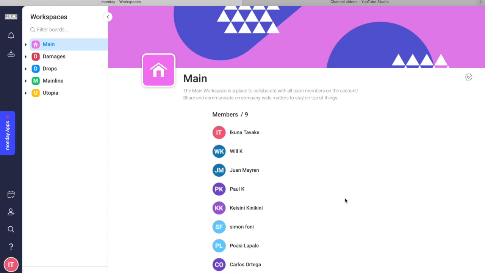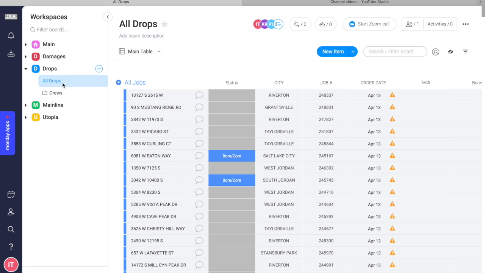So from here in the main menu, if you can see over on the left, we have a couple of the menus, but today we're just going to focus on the drop. If you click the little arrow, it'll give you a drop down menu, and let's say we click on all drops. It'll take us to a page that looks like this where we have all of our drops and all of the jobs that are currently assigned to us.